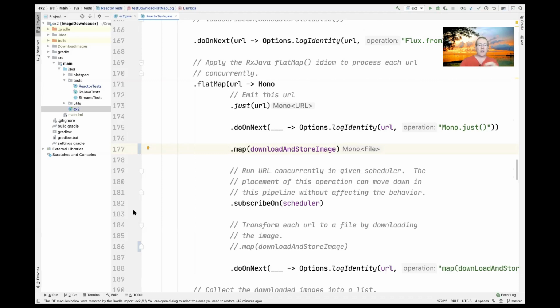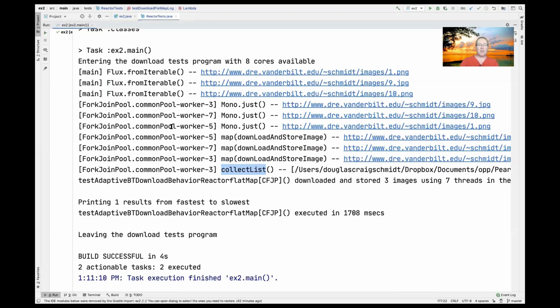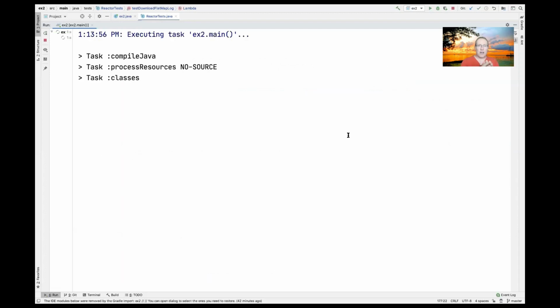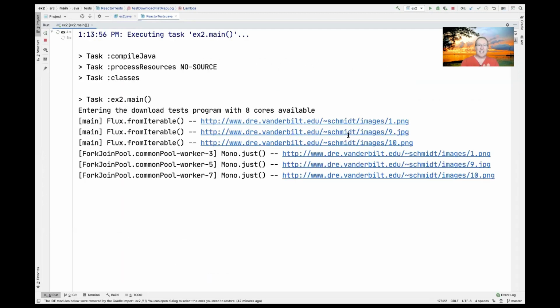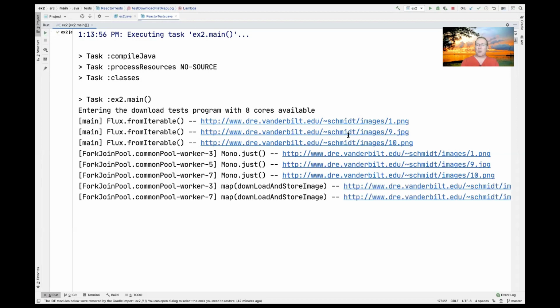And the thing I want you to notice, first, just a quick recap. This is what it looked like the old way with subscribeOn coming before the call to map. And here's what it looks like when we put subscribeOn after the call to map. And lo and behold, the output is the same.